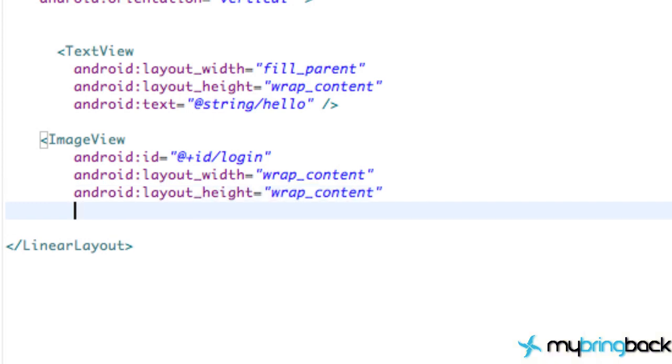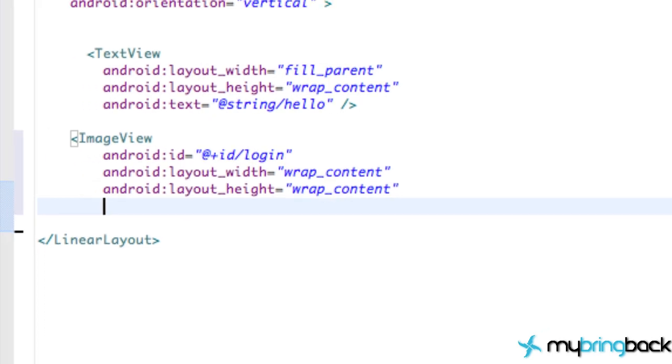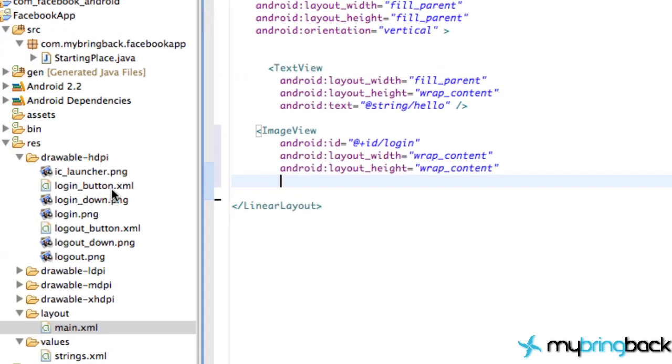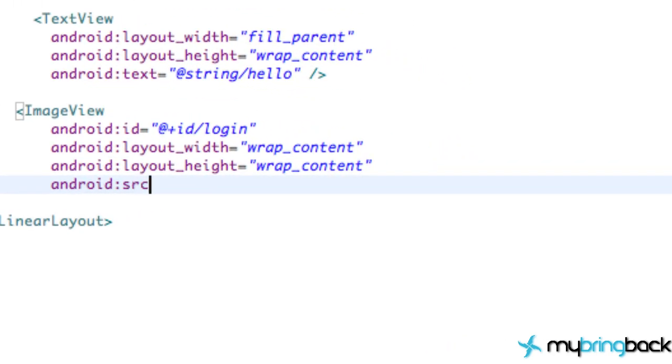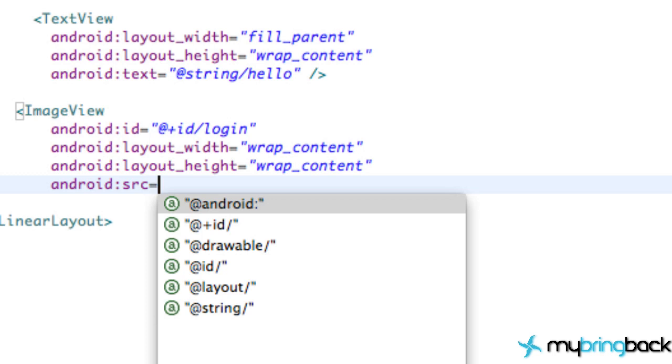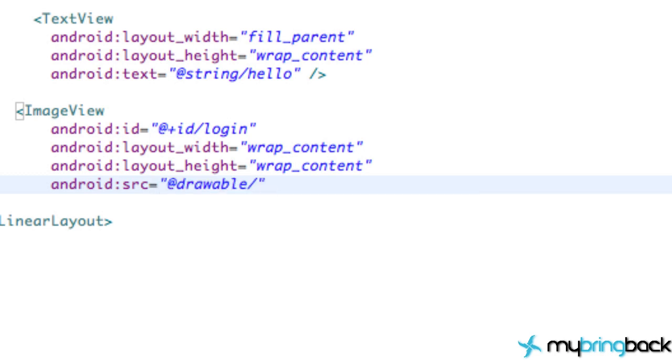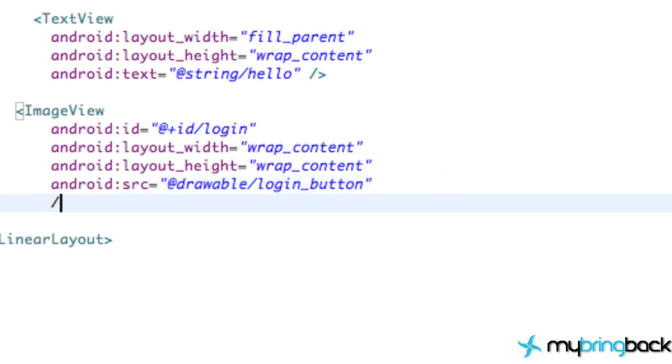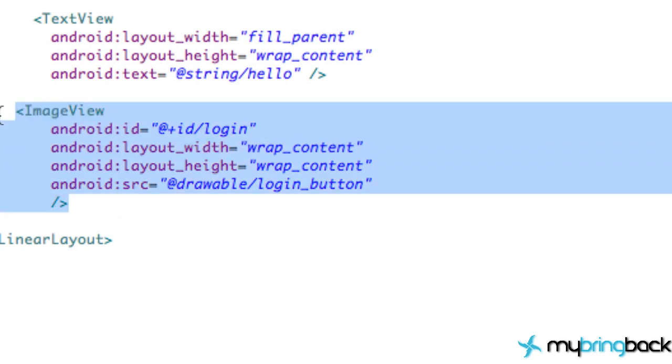And we also need to add the source. This will link it up to the XML code that we got set up over here within that example that we borrowed our information from. And we're just going to say android:src. This is going to be equal to our drawable folder, and then we're just going to say login button, or whatever our XML is labeled for a login button. And then we're just going to do a forward slash and a less than sign. That'll be our first image for our button.